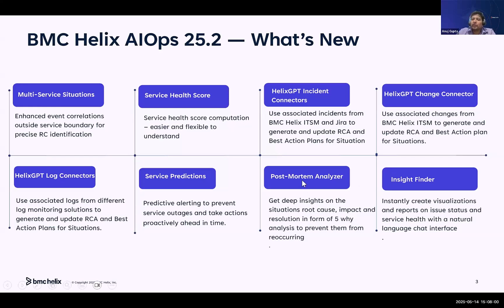Next capability around the post-mortem analyzer is an interesting one. It leverages our HelixGPT agentic AI framework. We have built an AI agent around the post-mortem analyzer, which internally leverages the 5 why analysis to look at the overall situation. What is the root cause? Why did it occur? What was the impact? What is the resolution? And then provide that analysis for the users along with the resolution plan.